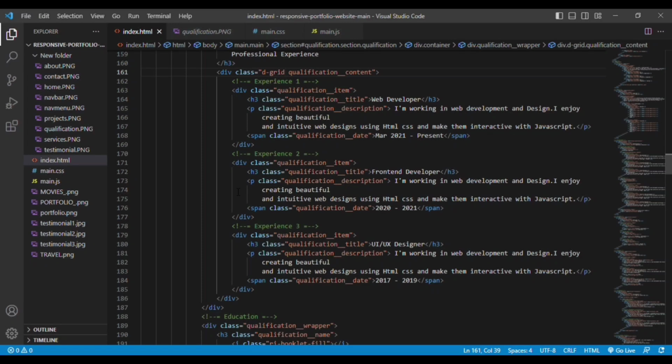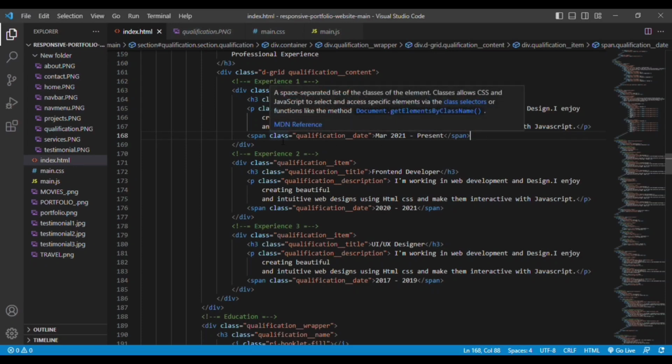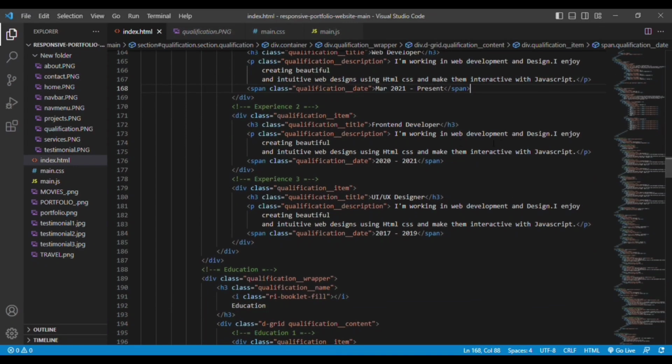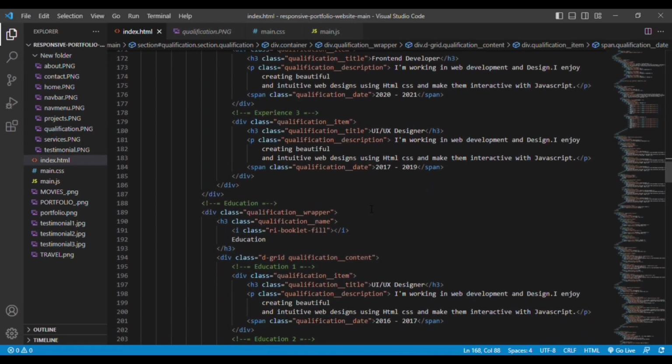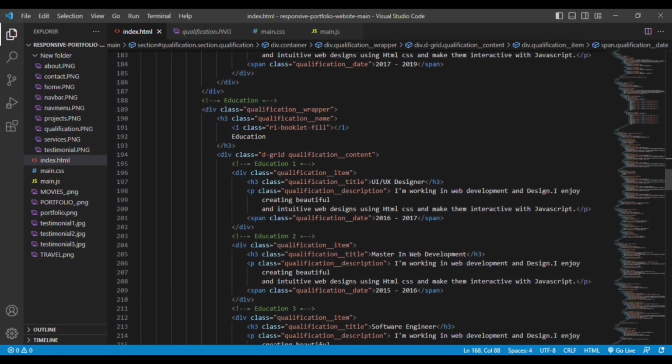And here we are using divs to separate our experiences. There are total of 3 divs, and each div contains an h3 element, that is the heading element. And then we have the paragraph element for the description of the qualification. Then we have span element for mentioning the time, that how much time that the person has worked in a particular company using span element. And the same div is copied again for 3 times. Then we can go to the next div, that is the education div.